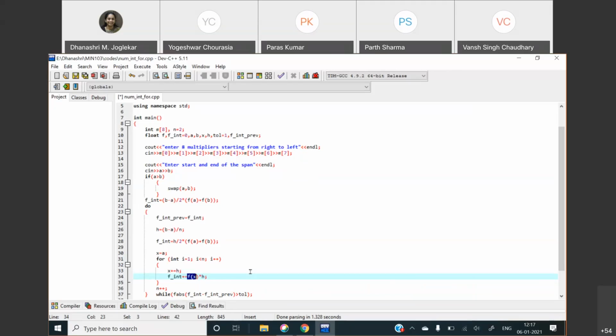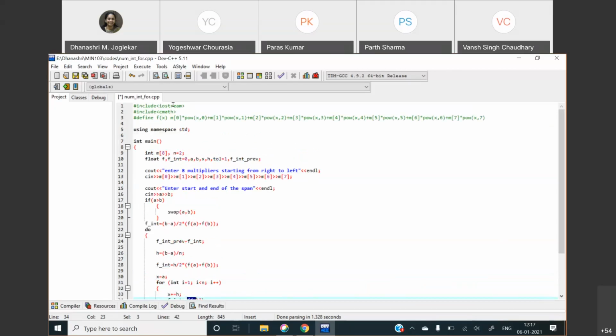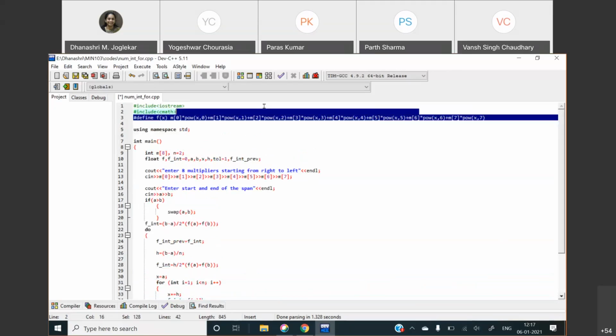But now, since it is a macro, whatever we have written in this macro is getting copy pasted. So when you copy paste this entire thing over there, what is happening? The multiplication of h comes only with the last term, which is this m7 multiplied by x raised to 7.